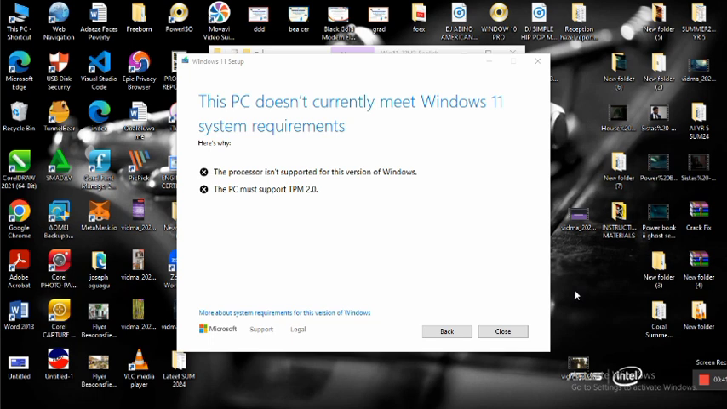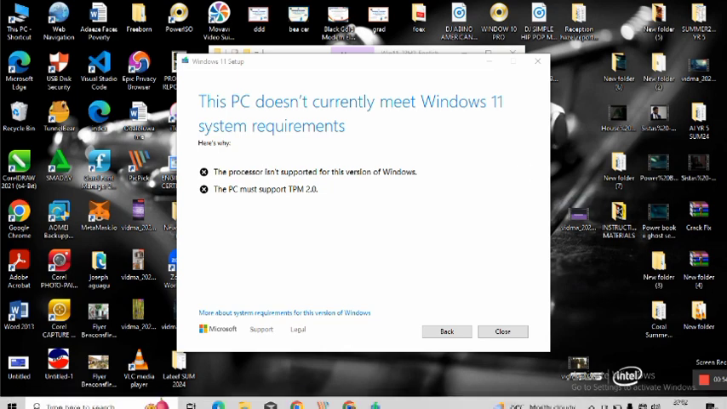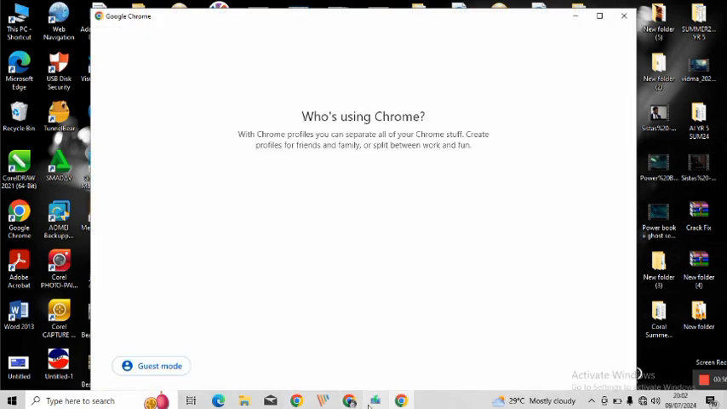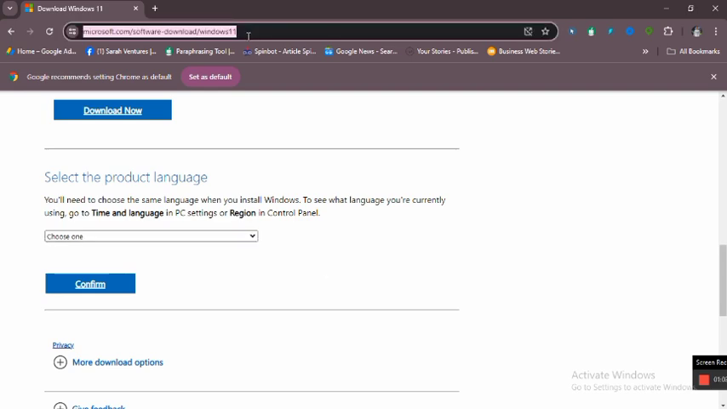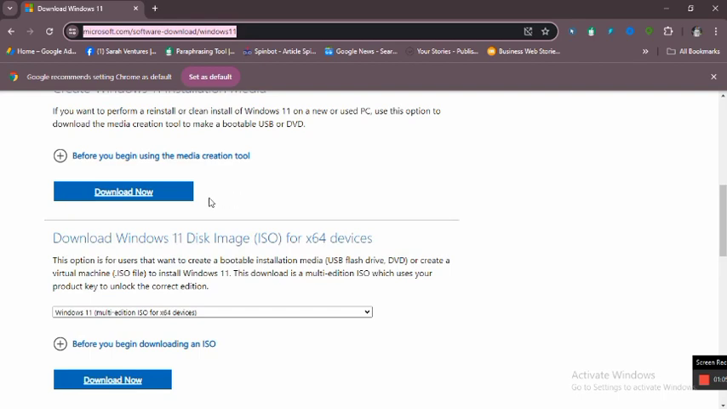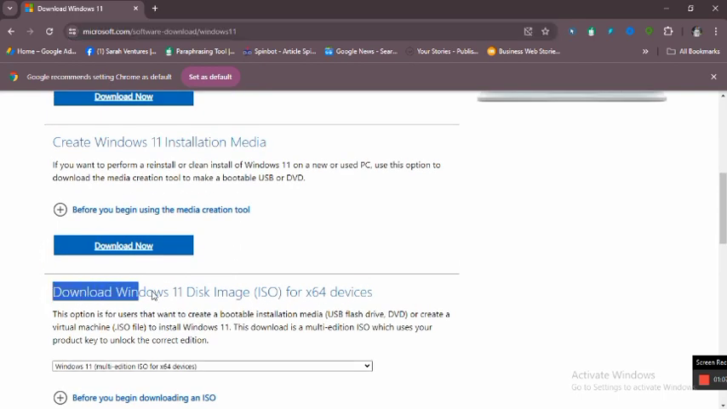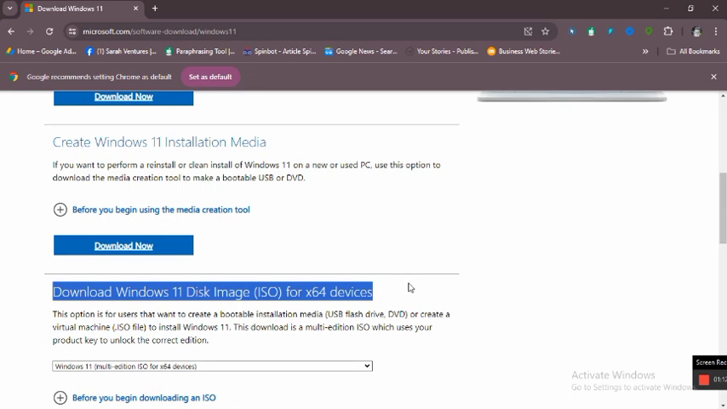Welcome to this video. That is why I'm here today, to share with you how you can successfully install Windows 11 on your PC, even though it doesn't meet up with the requirements needed by Microsoft. First thing you want to do, you want to go over to Microsoft.com, their website. You want to scroll down to download Windows 11 disk image ISO for x64 disks.